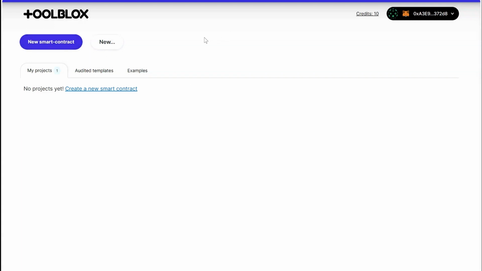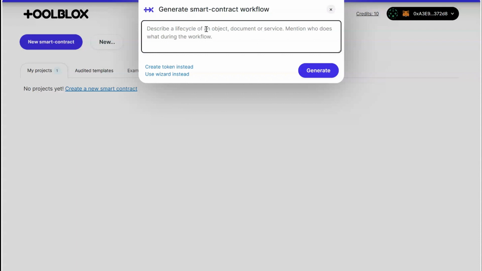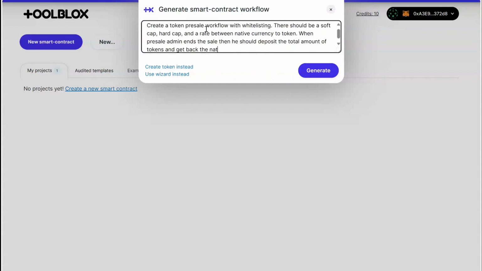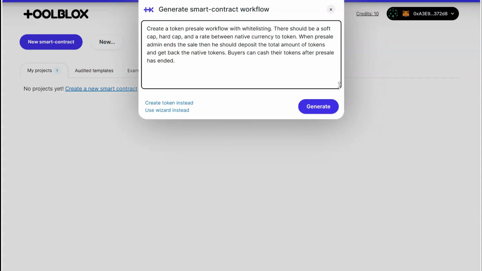So what we can do actually is use AI to do it. Right, so let's create a token presale workflow with whitelisting. There should be a soft cap, a hard cap, and a rate between a native currency and the token. Now when the presale admin ends the sale, then he should deposit the amount of tokens and get back the native tokens deposited by the users.